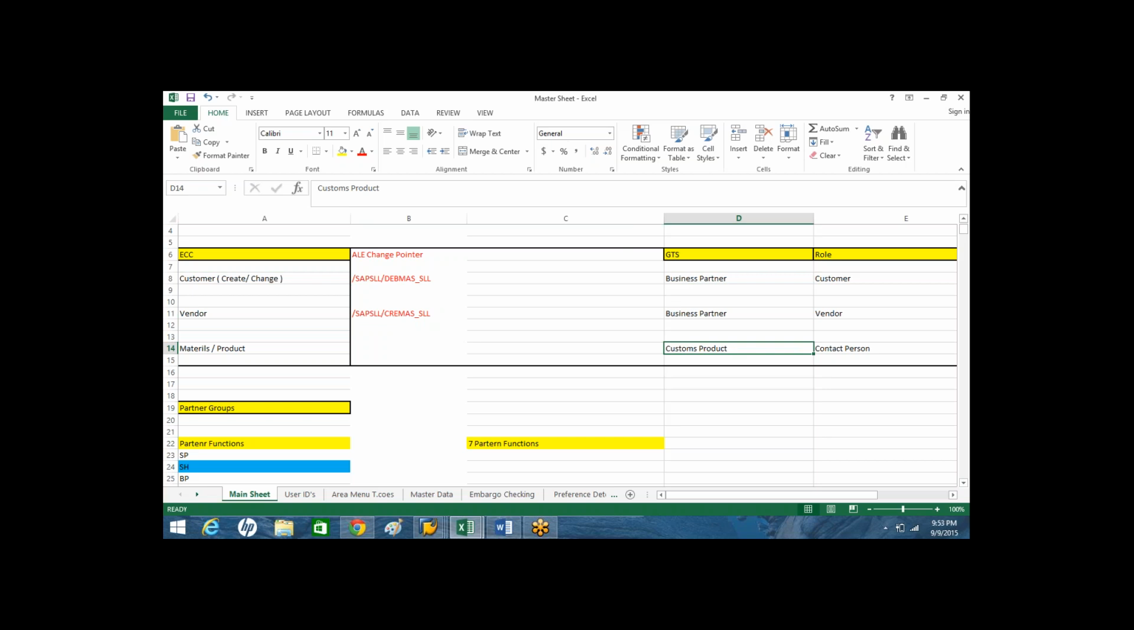So the point is, if any sales order or any delivery which you are transferring from the ECC to GTS has a customer or a product that does not have an associated business partner or an associated custom product, then we call that document a technically incomplete document.